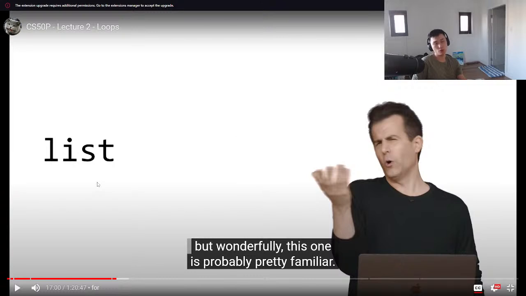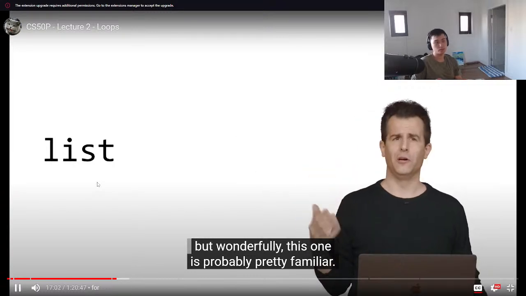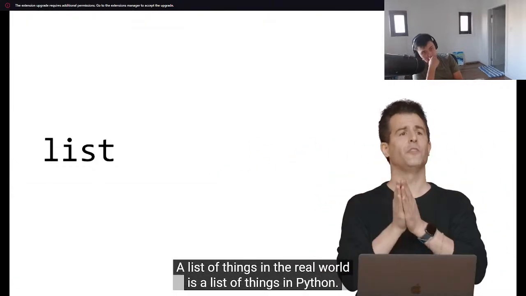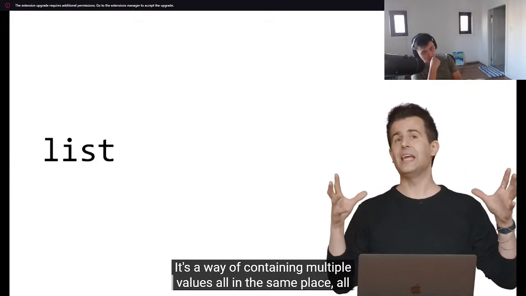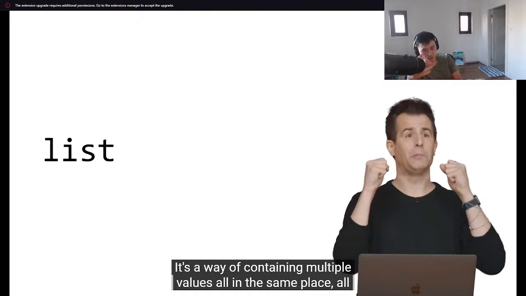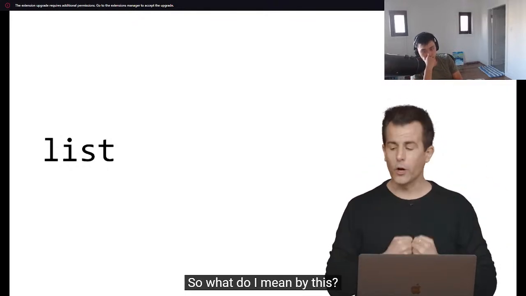But bool is just true or false. Like, that's what it means. Wonderfully, this one's probably pretty familiar. A list of things in the real world is a list of things in Python. It's a way of containing multiple values all in the same place, all in the same variable. So what do I mean by this?